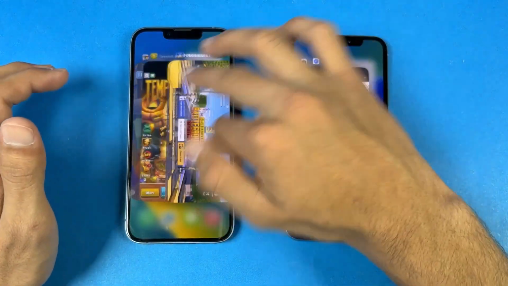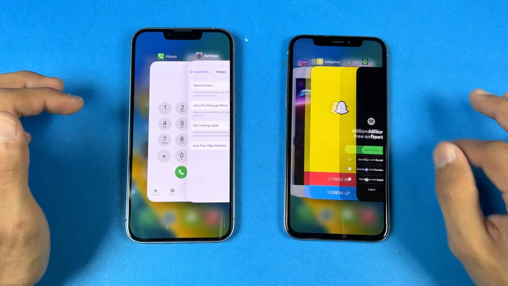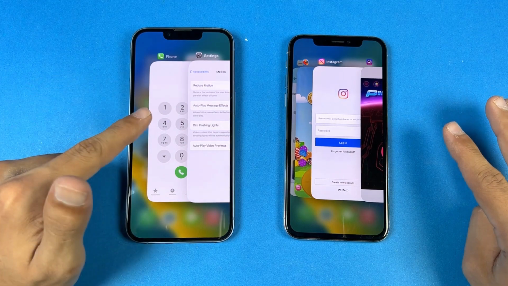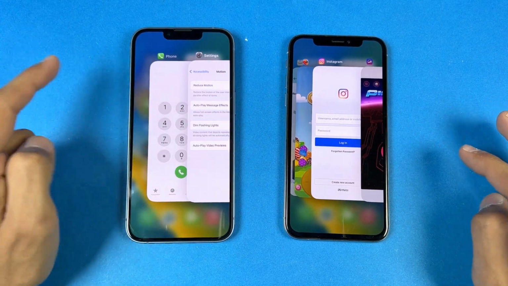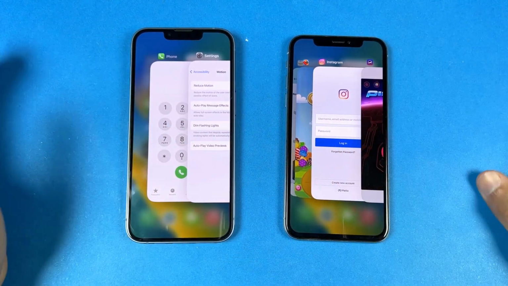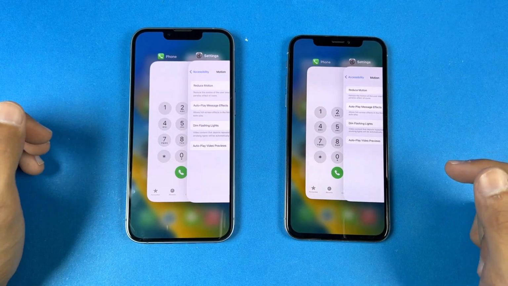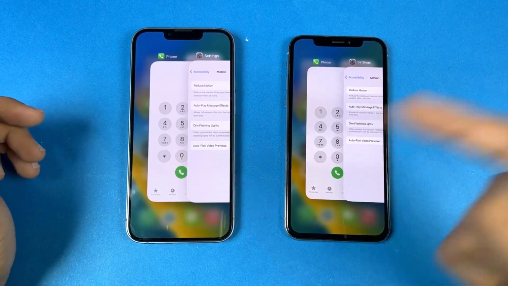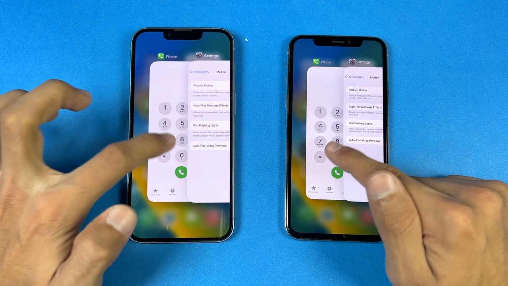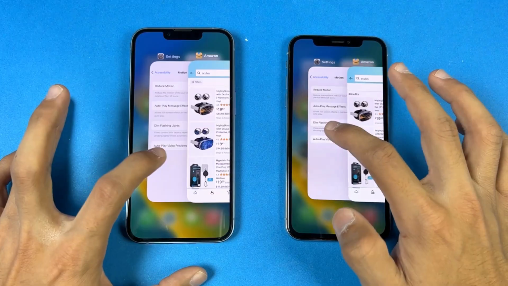So now let's see RAM management on both phones. iPhone 10 has 3 GB of RAM, while iPhone 14 has 4 GB of RAM, and we have 4 years difference between these devices. So we only have a 1 GB RAM increase on the newer iPhone 14. So the phone dialer is still there.